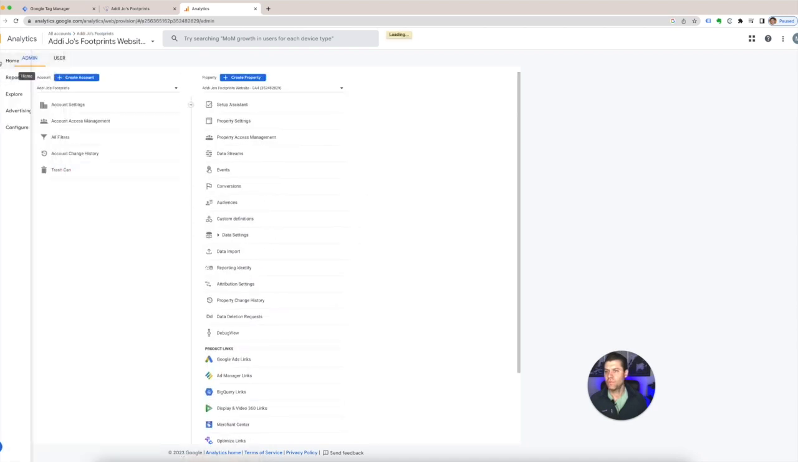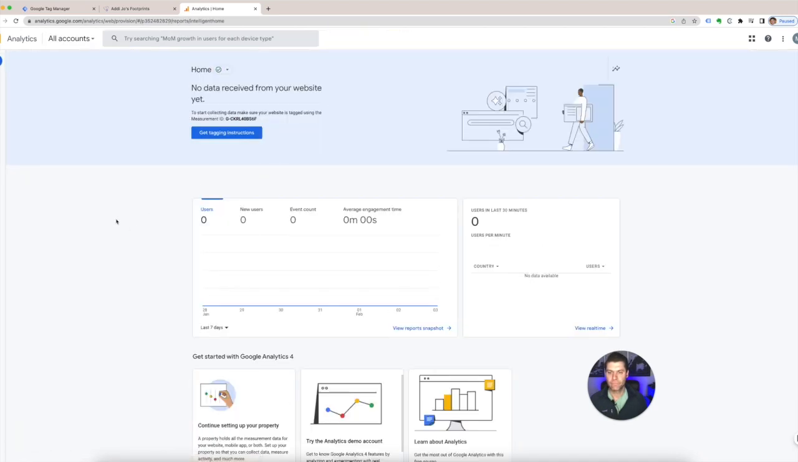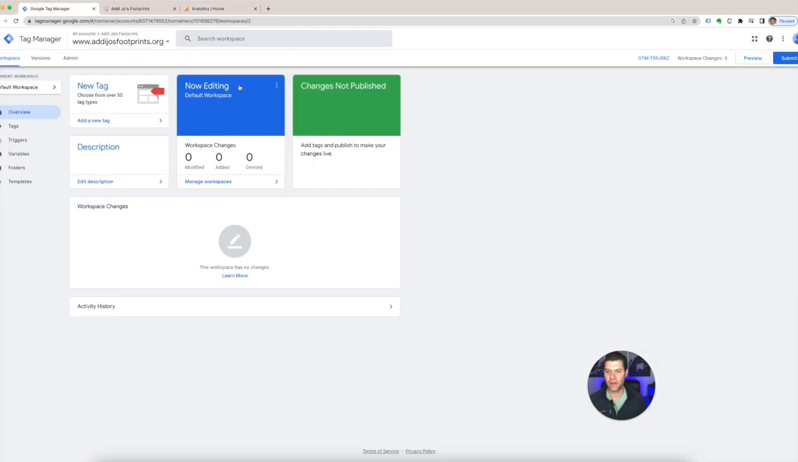If you go home, there it is. So here's my measurement ID. I have another video that I already started regarding Google Tag Manager and what it is, but I'm going to keep on going. So now that I have my measurement ID, I'm going to go into my Tag Manager that I created. I don't have any tags yet.